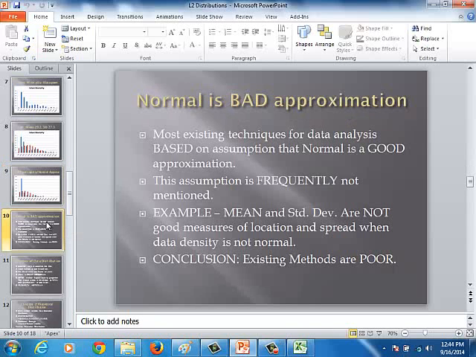So one thing that I've already pointed out is that normal is a bad approximation to most data sets, but nearly all of conventional statistics and conventional econometrics is based on the assumption that everything that you see, all random variables, are normal. Why did this happen? There is a reason for this.